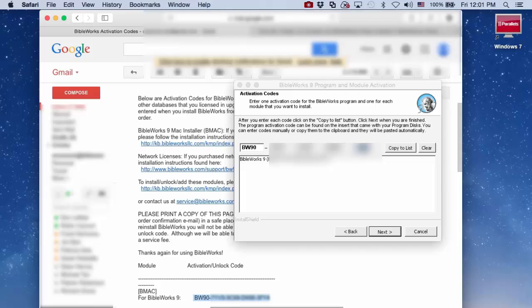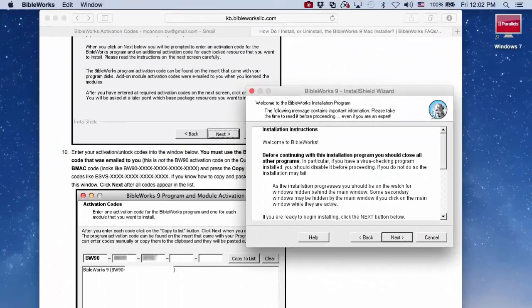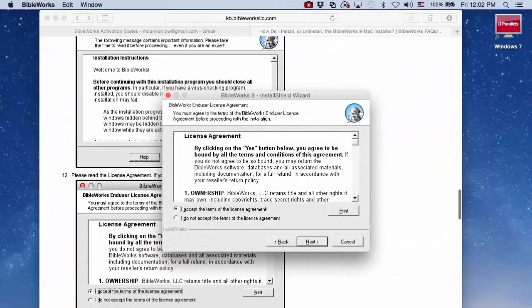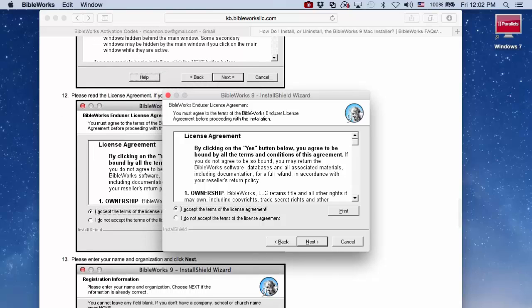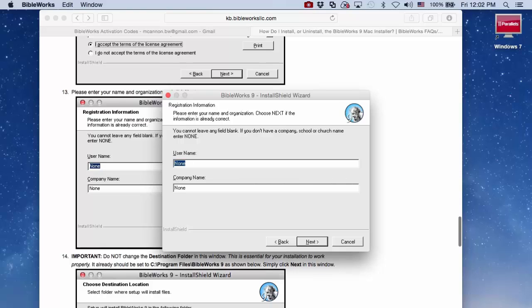When you've entered your code, then click Next. You'll be asked if you wish to enter any module codes if you haven't entered any. Click the appropriate box for yourself. Please read the installation instructions on this screen and then click Next. Please read the license agreement and then click Next. Enter your name and organization. Some information simply needs to be on both of those lines.